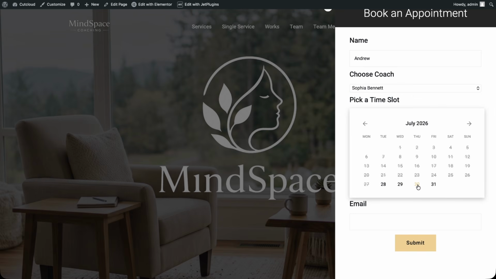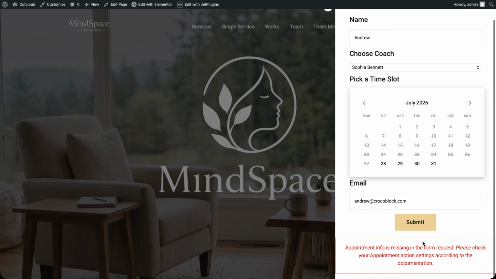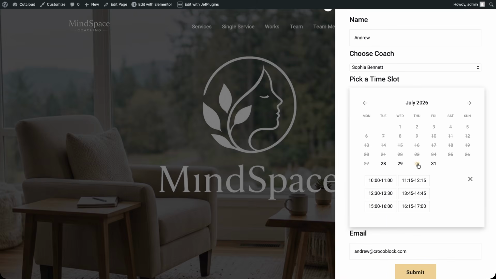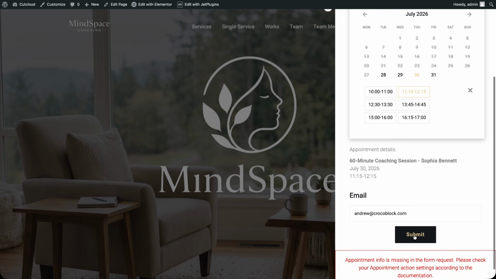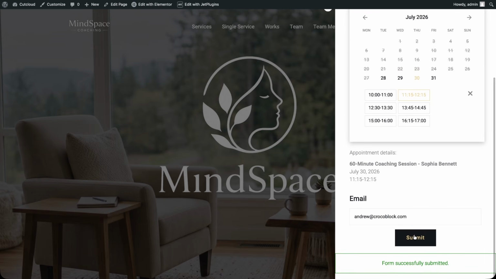And if they're mapped but one of the required fields is left empty, you'll see the appointment info is missing in the form request notification. Once all the appointment data is mapped correctly, the submission should create an appointment normally.